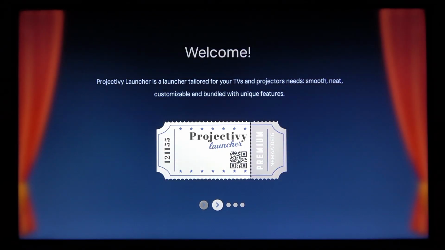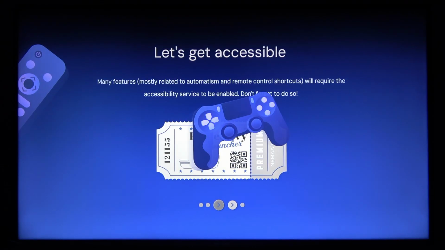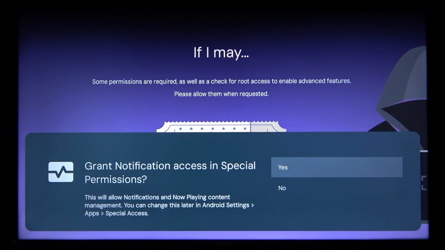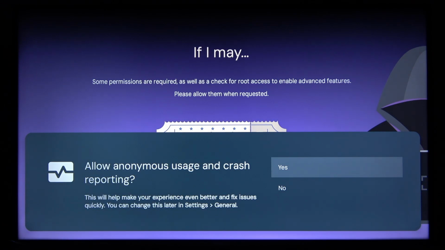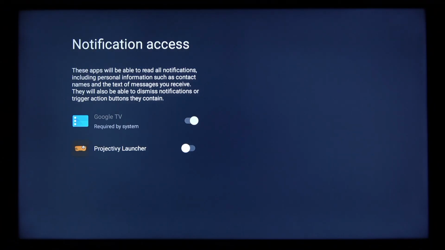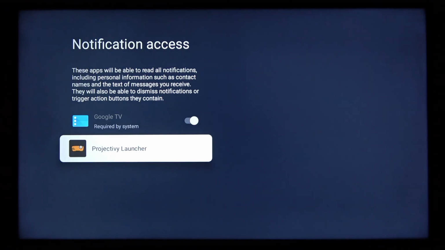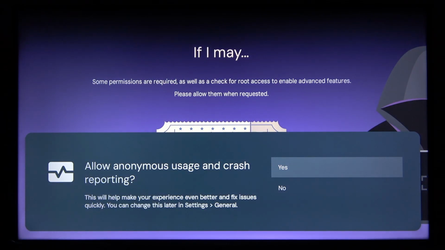Then let's skip the introduction, not gonna need it, and give this application access to special permissions and send anonymous usage reports. So here switch the toggle to the right next to Projectivy launcher and then press the back button or return button.